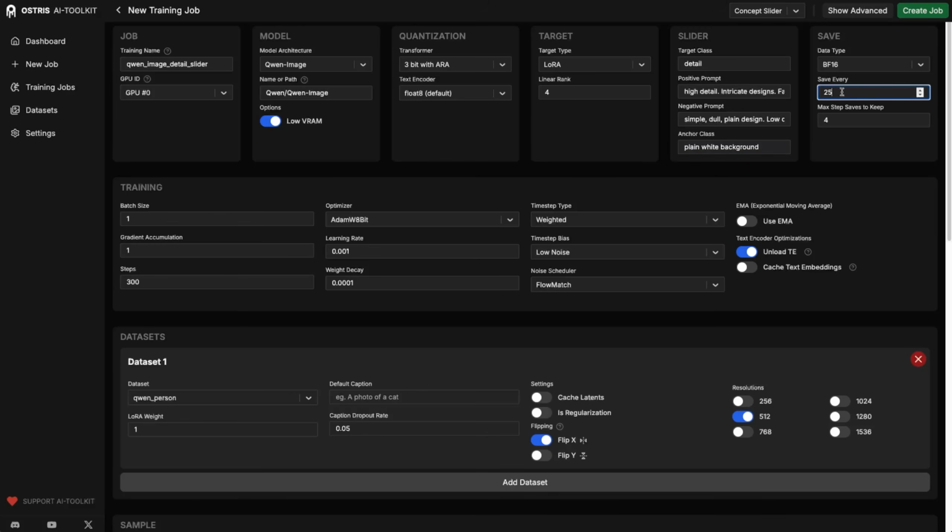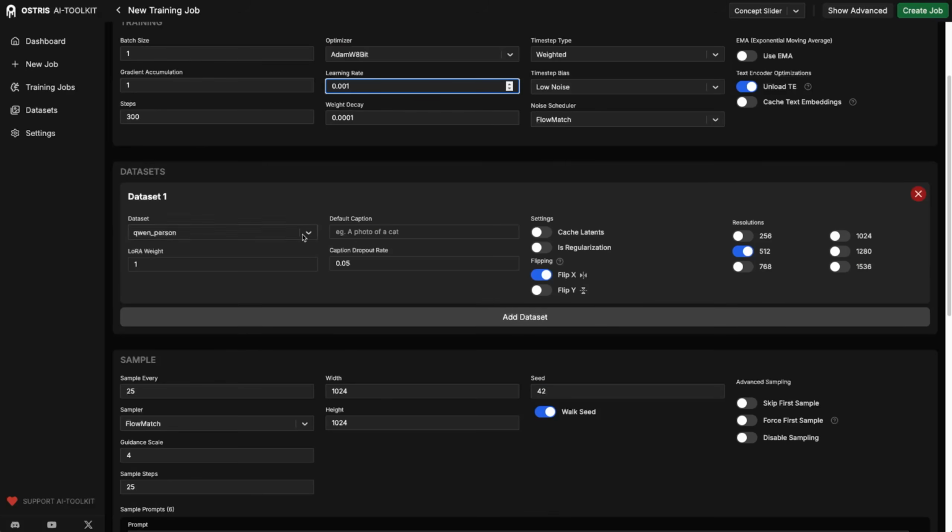We have changed the save every steps from 250 down to 25. We are going to only do 300 steps here. We changed our learning rate from 1E-4 to 1E-3. We changed it so that we're going to do low noise because we are working on detail on this one. We have to unload the text encoder. On our data set, we just selected Quinn person.